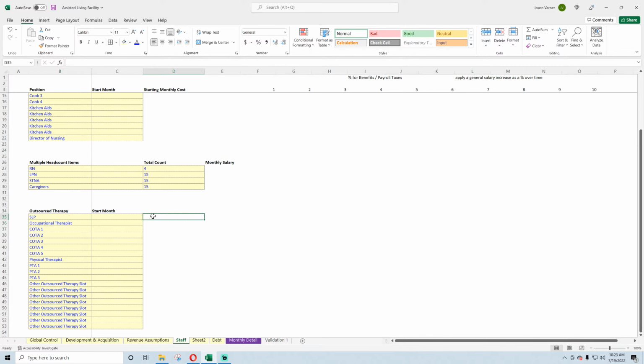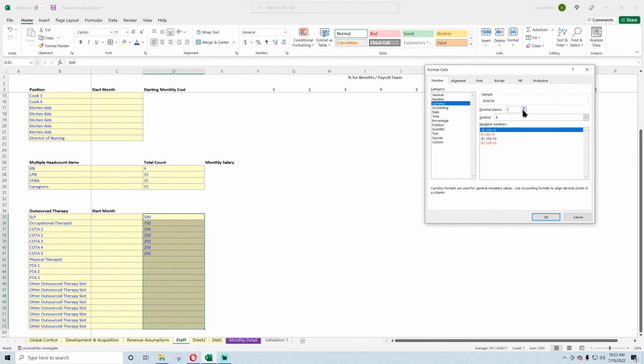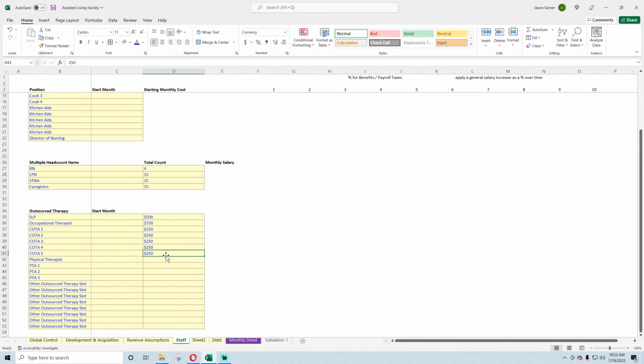And either way, you could define it. Let's say it's 500, 750, 250, and you could add them all up and make sure the lump sum matches the total, or you could just do it individually. This is fine. Okay.